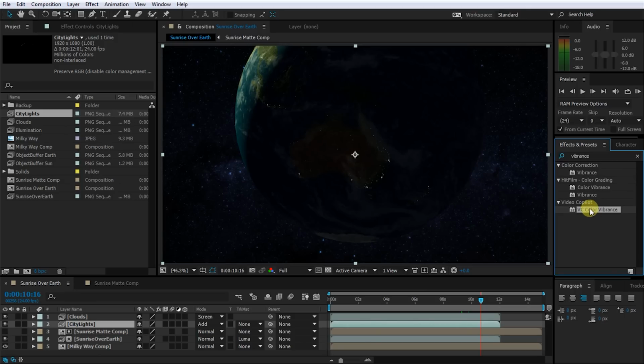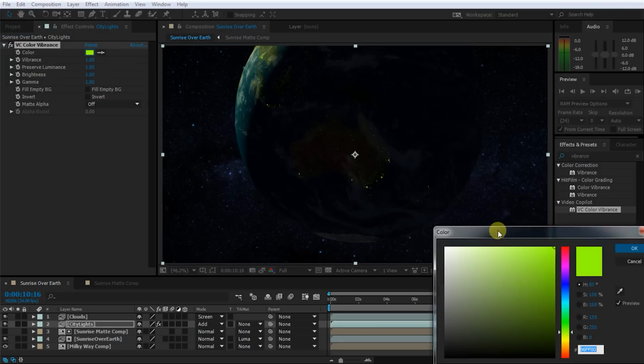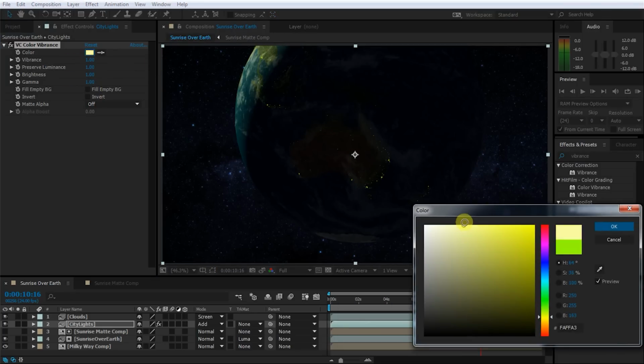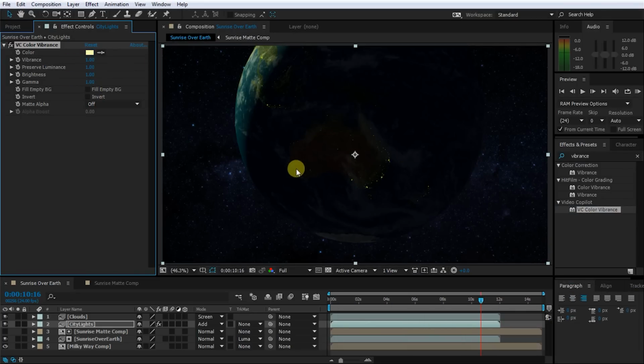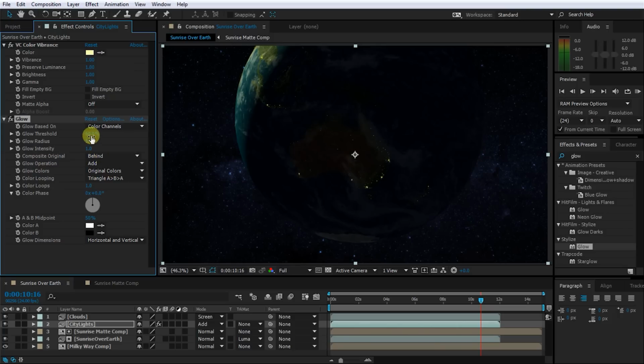Apply the Color Vibrance effect to the city lights layer and go over into the effect settings and change the color to a fairly desaturated yellow. This will tint our city lights nice and yellow and it'll preserve the luminance and make them stand out even better. Finally, let's also apply a glow effect to the city lights layer. I'm just going to lower the glow threshold a little bit and maybe jack up the glow intensity to make the city lights stand out even better. Yep, this I like. I think this actually looks really cool.